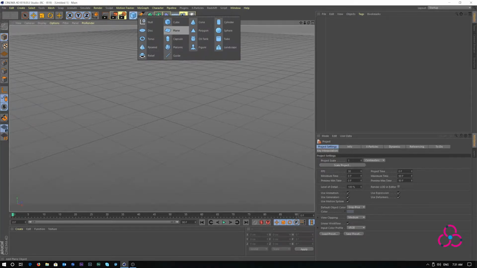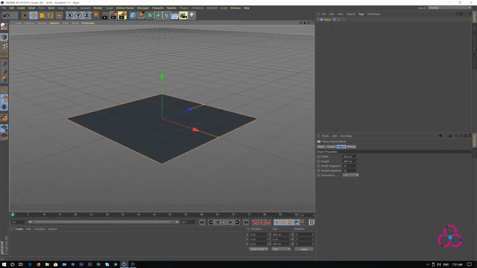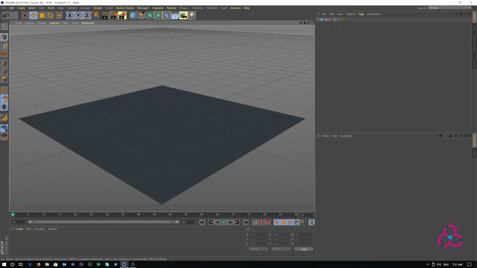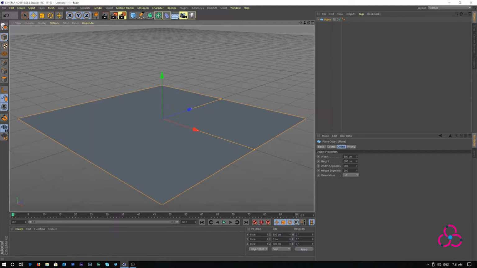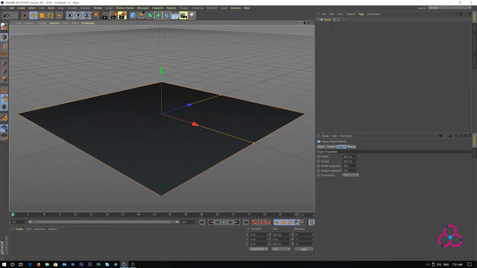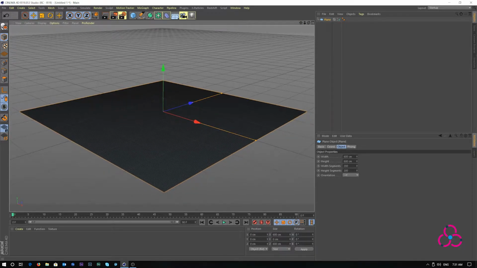There we select plane. Now we need to set the width and height segments. We make it 600 centimeters. And in the width and the height segments, we add 200 each. This gives us enough segments to make a smooth animation rather than a choppy one. The more the segments, the smoother the object will look in animation. Just adjusting the screen here so it looks better.